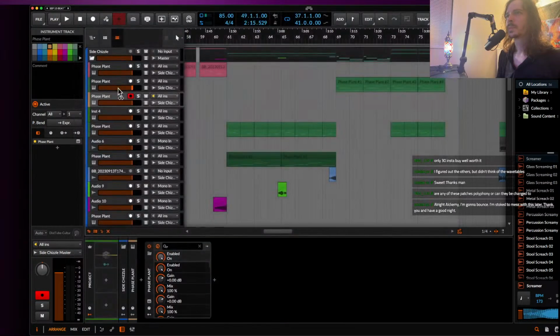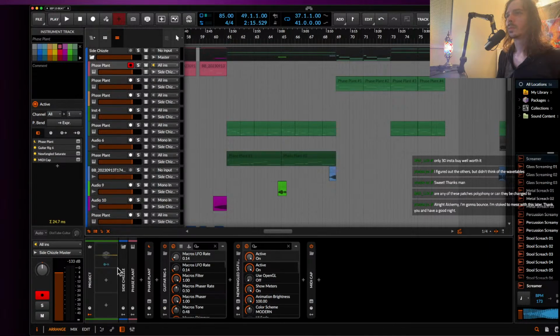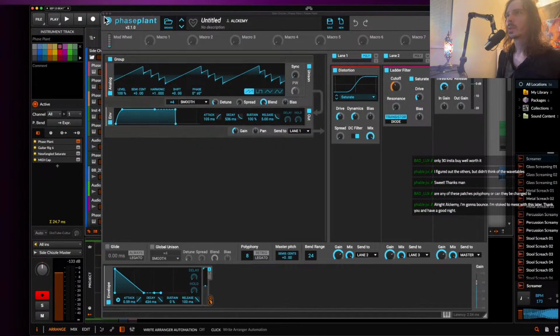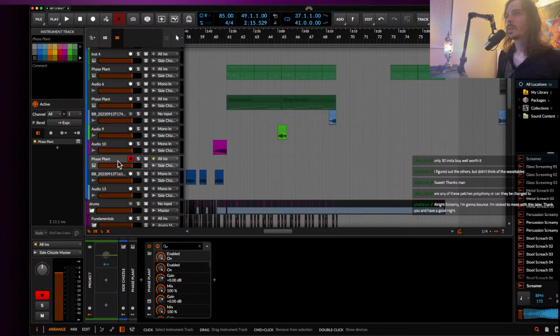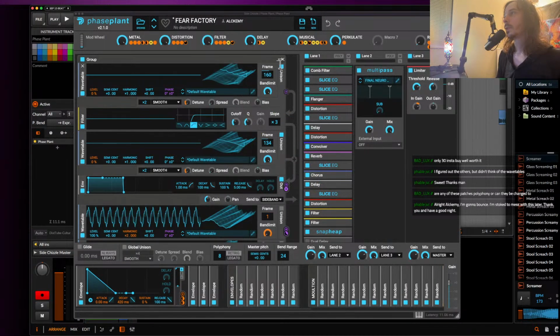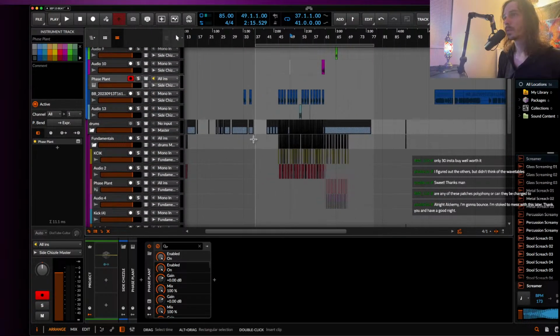That's a saw wave. That's also a saw wave. Very basic waveforms, I know. Might be this one. I think it's this one. So I used Fear Factory. For the most part, this entire tune, or a large majority of it, was made with Fear Factory.